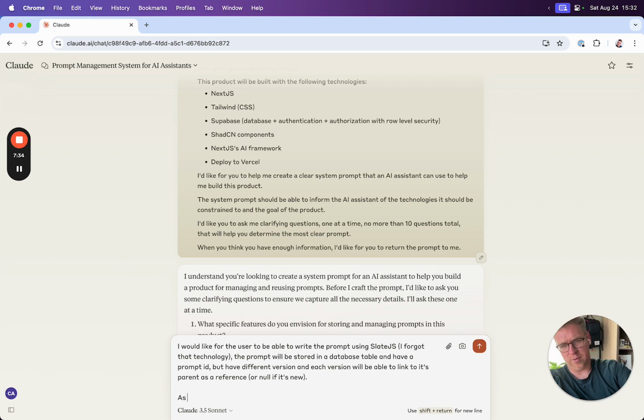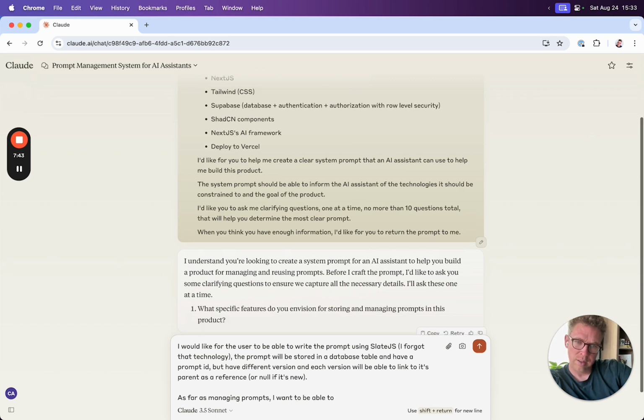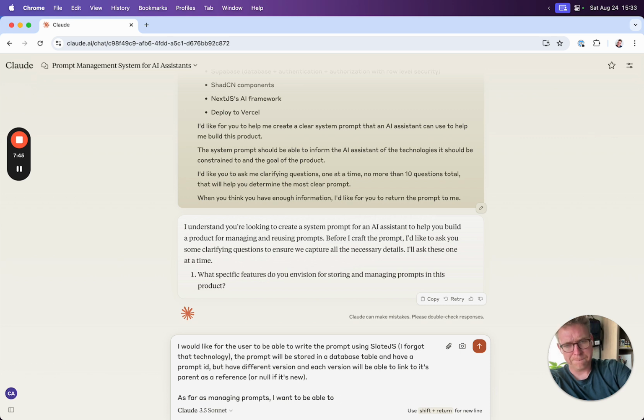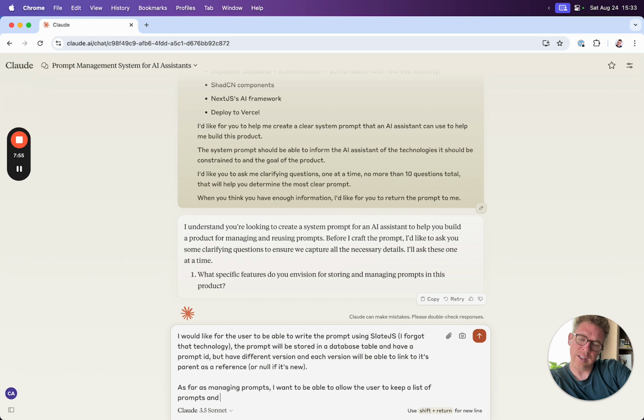Managing. As far as managing prompts, I want to be able to allow the user to keep a list of prompts, and when they click one, it starts a new conversation.